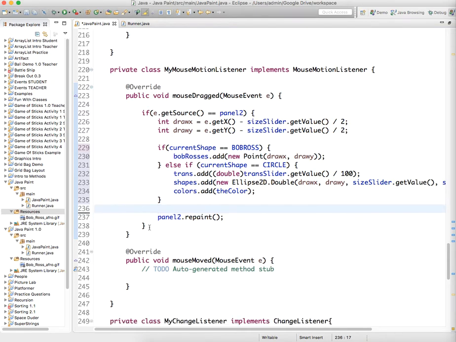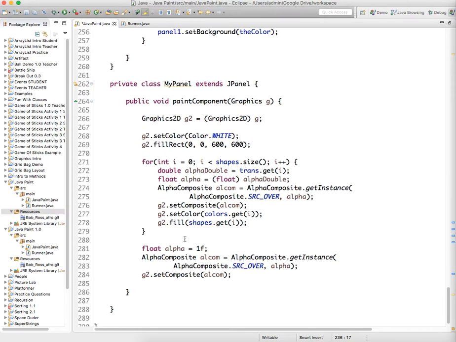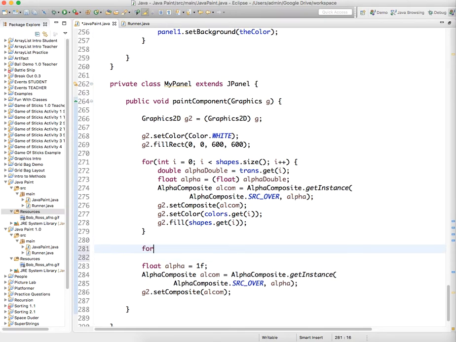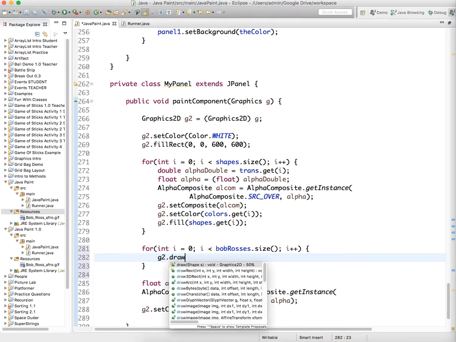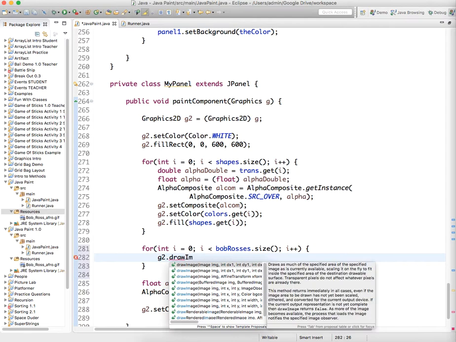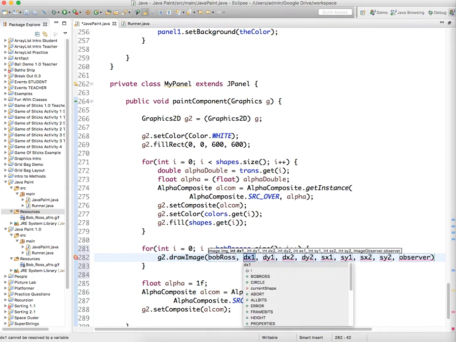Okay, and now under the draw method, we need to draw all the Bob Rosses. So we're going to say for int i equals 0, i is less than Bob Ross's dot size, i plus plus, and here I'm going to say g2 dot draw image. Bob Ross is the name of the image. The x1 we're going to say, oh, we need to do some other stuff.